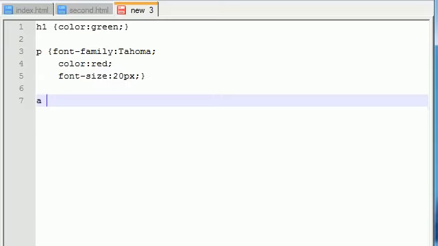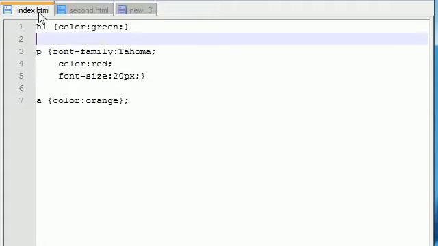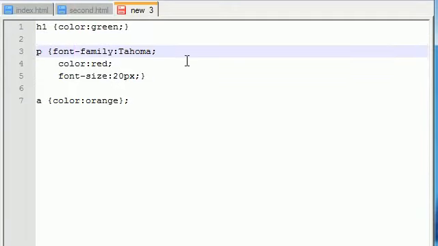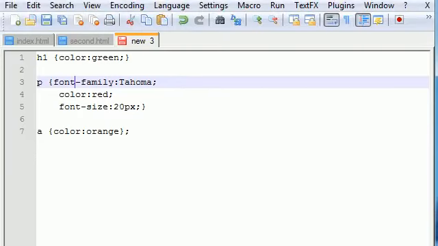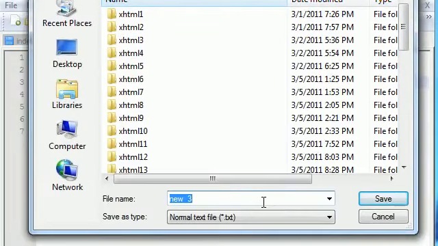Alright, now let's go ahead and make all the links orange or something stupid. Color, orange. So now we have all these rules right here, but how do we tell our web pages that these are the rules that we want to use? Well, the first thing we need to do is go up to File, Save As, and we need to save this as a special file.